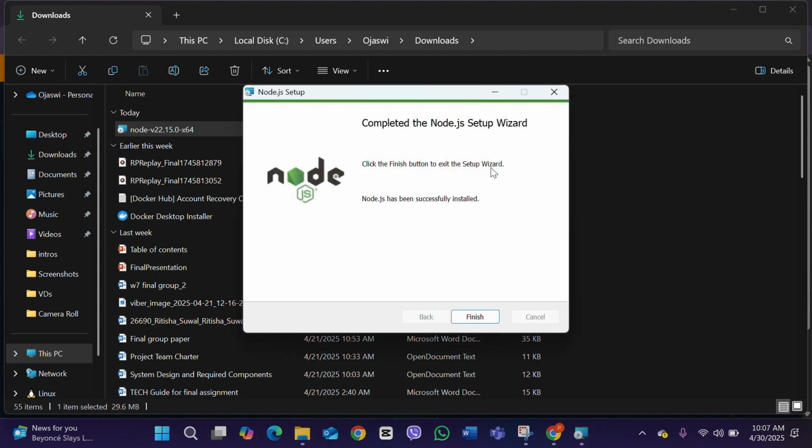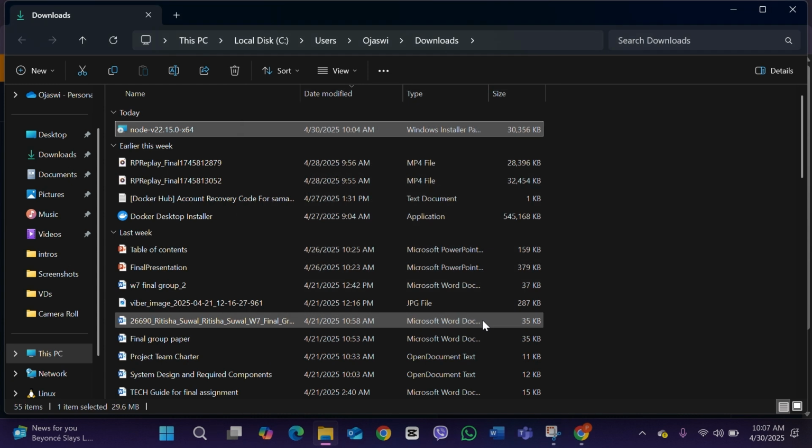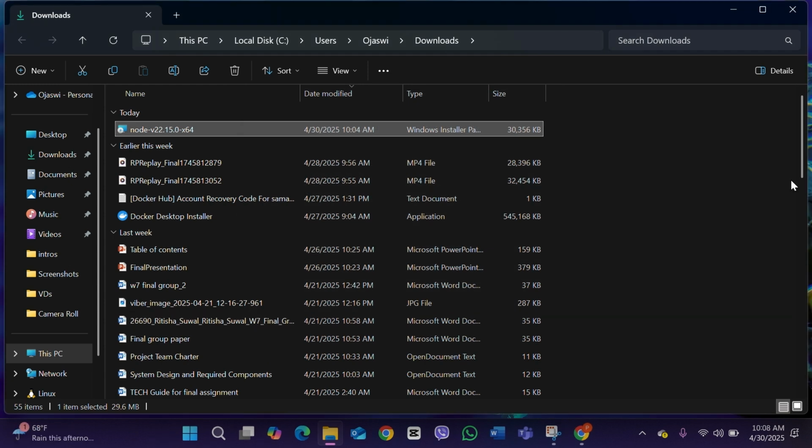And here you can see your Node.js has been successfully installed. And all you have to do is finally click on this option, finish. And yeah, that is it. Now you have successfully installed Node.js in your computer.